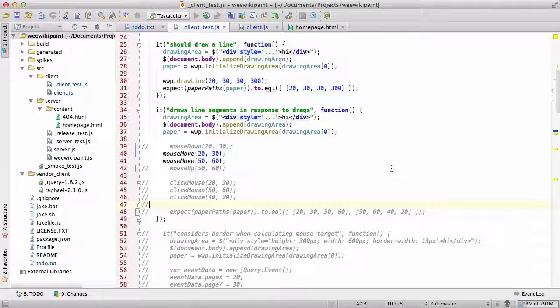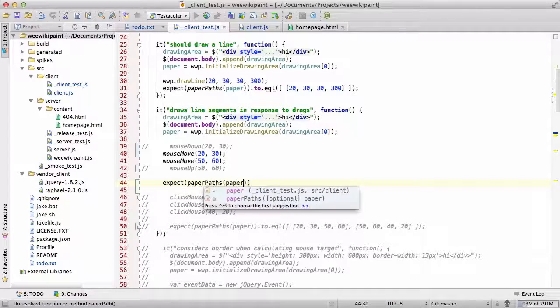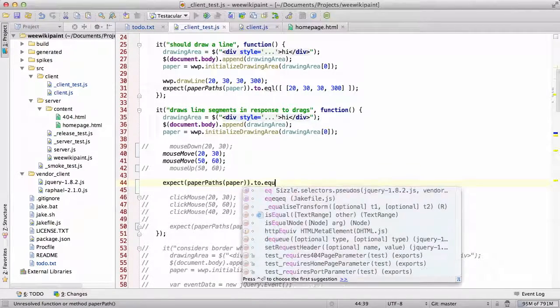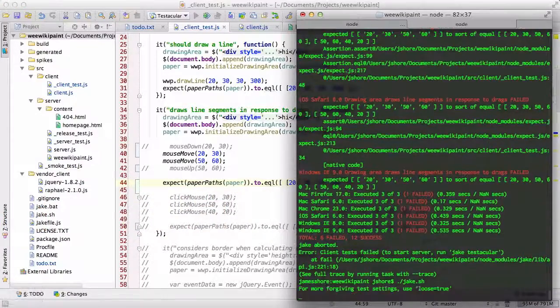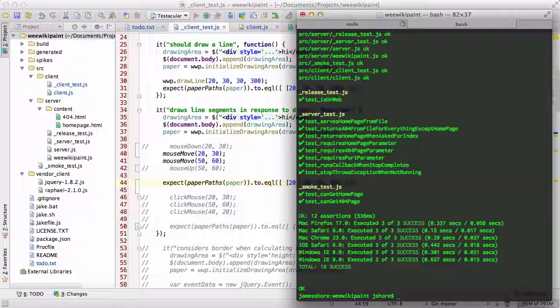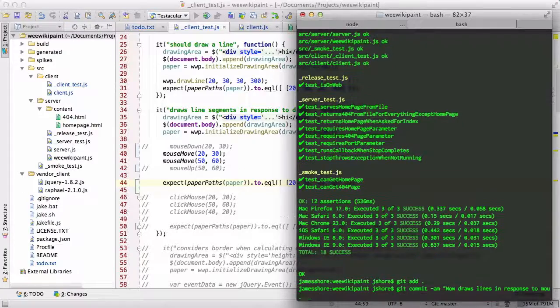Let's see. So we've only got one line segment here. So let's code that to begin with. Okay, there we go. That's working. So we can check this in. We have now draws lines in response to mouse movement.